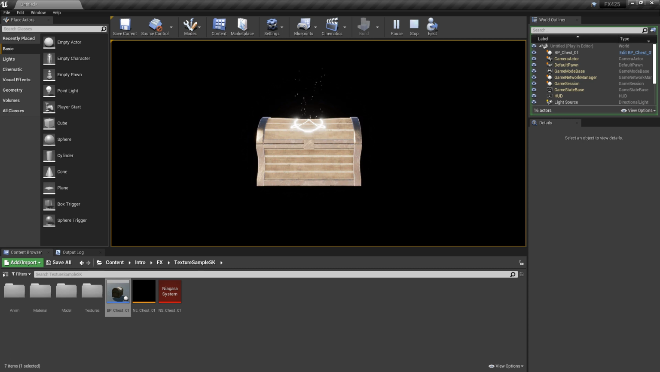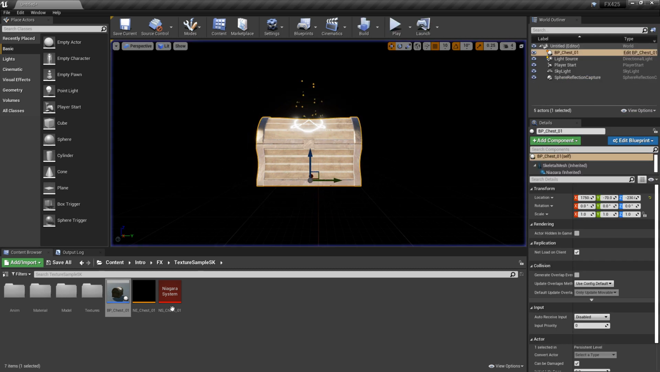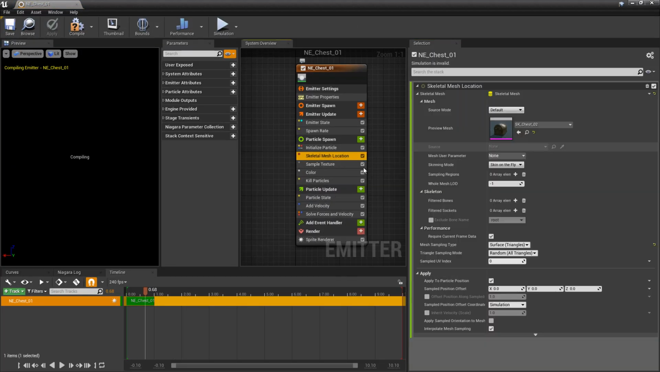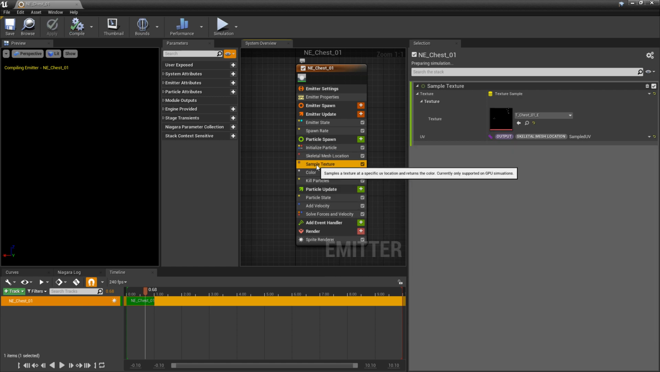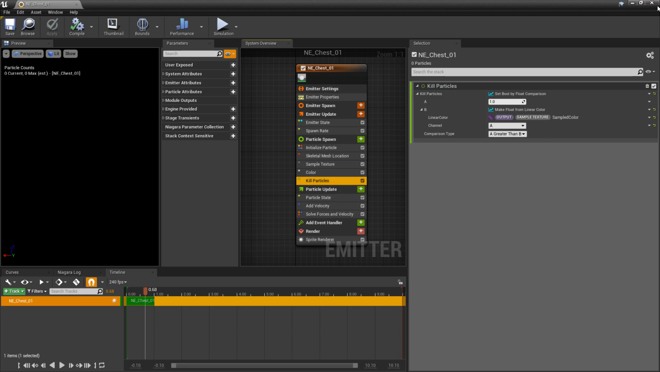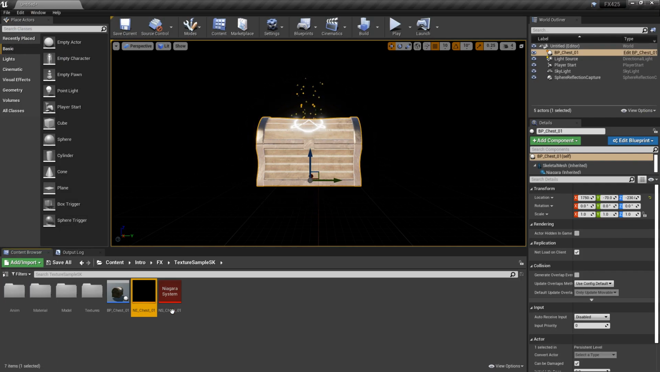So because there's a lot of information here, let's recap really quick. So we created a Niagara emitter, and this Niagara emitter, we set it up so particles would spawn on a skeletal mesh. Then after that, we created this sample texture, and we used this sample texture to mask out a specific area on the mesh. So we would just be colorizing a specific area. And then for efficiency, we added this kill particles module. And then we put it all together by creating our Niagara system and creating our blueprint.